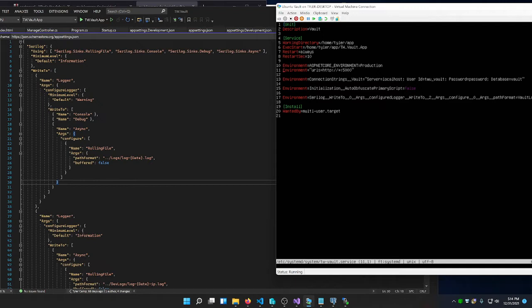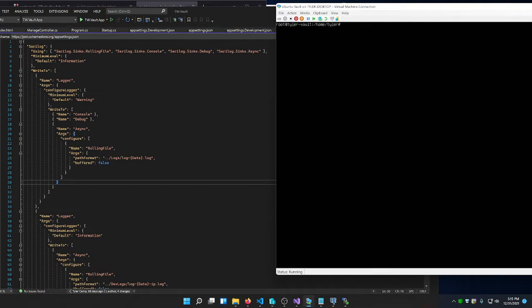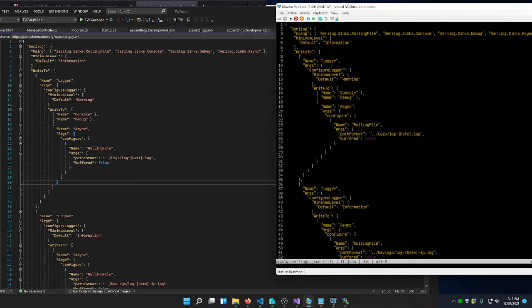Two, underscore 0 for the first one. Args. Configure logger. Yes. Two. Breaks. Yep, I don't know why that's not working, so I'm just going to say screw that, and I'm just going to edit the settings.json directly.